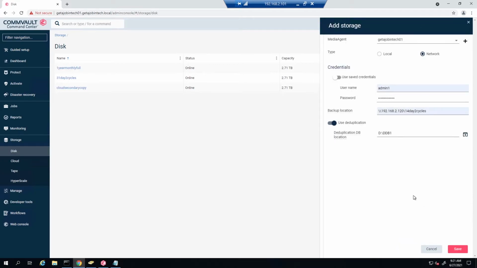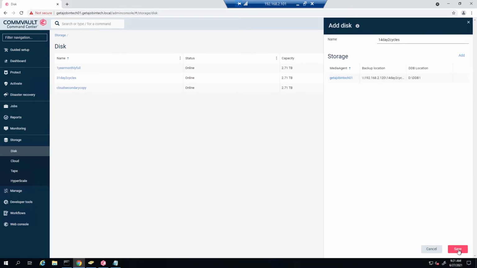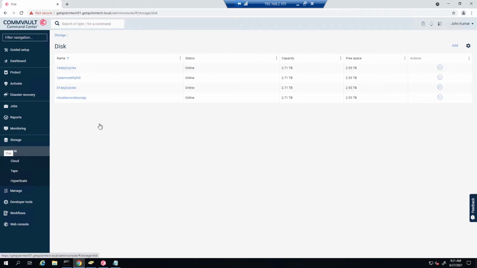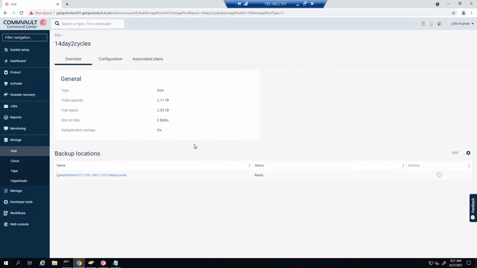Click on Save. Click on Save again. And save one more time. We can see that we have our 14 days, 2 cycles storage located. It's a shared NAS drive, about a 3 terabyte drive. So this is a logical device, a logical share basically in that NAS drive.